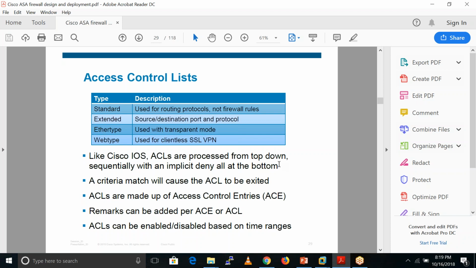Like Cisco IOS, ACLs are processed from top to down. Means if we have ten access rules in our ASA configuration, when any traffic passes through the ASA firewall, it first matches the first rule, the first ACL entry, then the second, then the third. Top to bottom, sequentially, with an implicit deny at the bottom. If we do not have any matching ACL, then at the bottom there is one ACL which denies all the traffic. That's why we have one implicit deny.